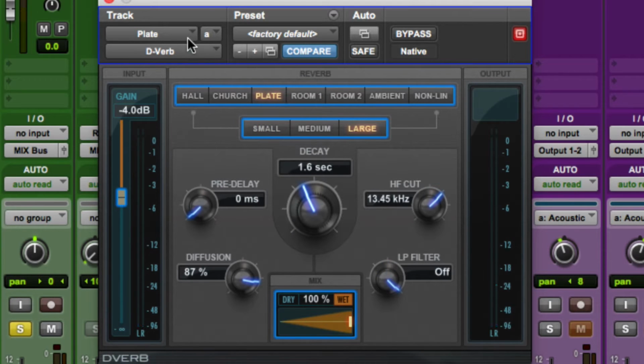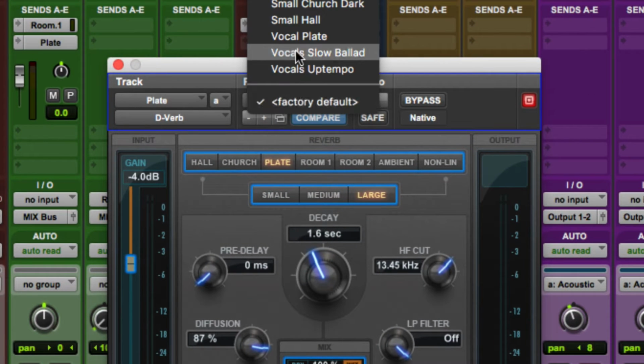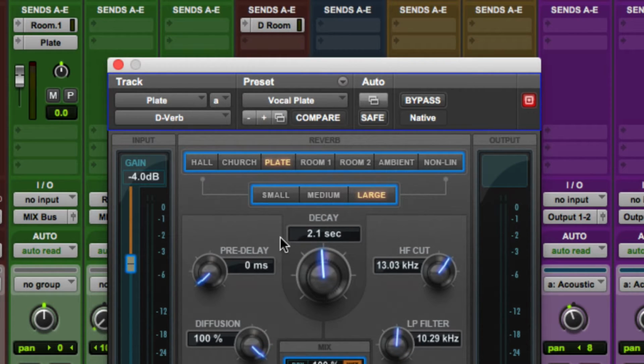Okay, let's select a plate. And let's go. And notice you have the options here to use some presets, but I'm just creating my own presets. Let's start with that vocal preset.